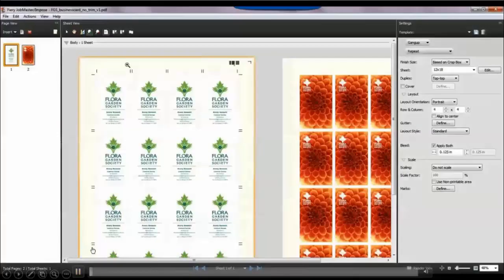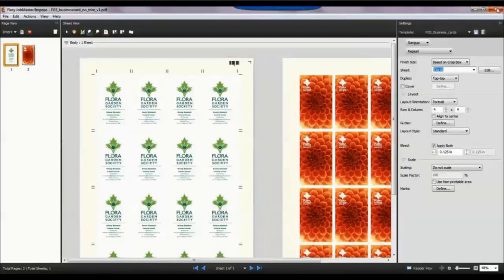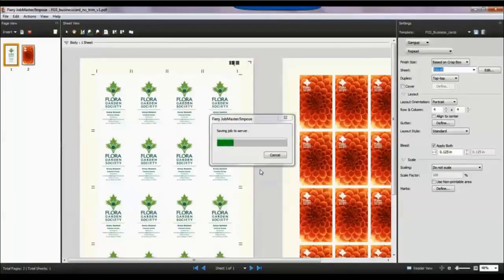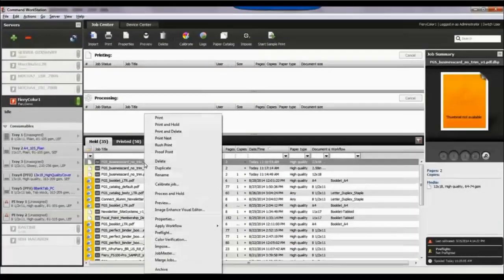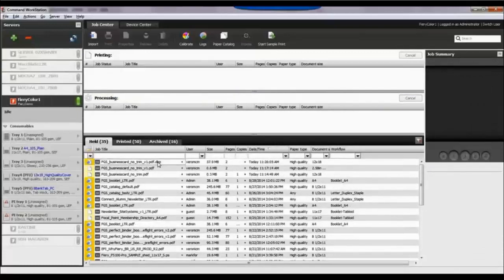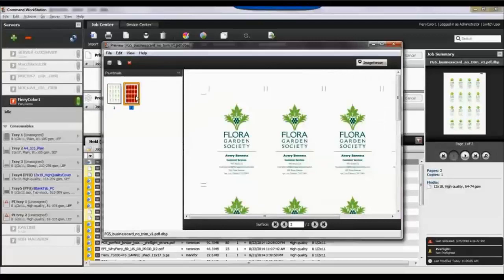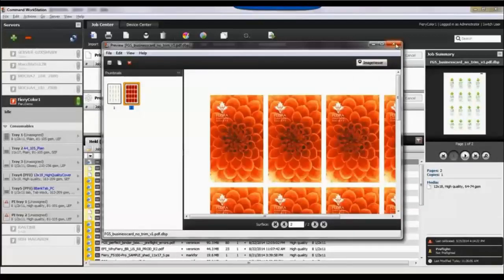So first, before I close out on the business card layout, I will save all the settings in a new template called FGS Business Cards. And then I can save this job for printing. So while we're here on Command Workstation, let me process and hold the job to get a raster preview. And using the preview tool under Job Summary, you see here, we can verify the imposition as well as all the marks are processed correctly and ready for printing.